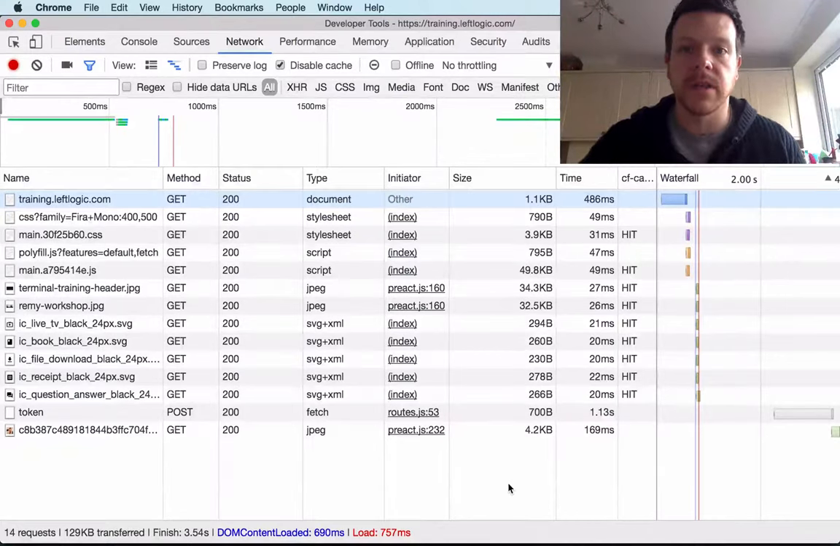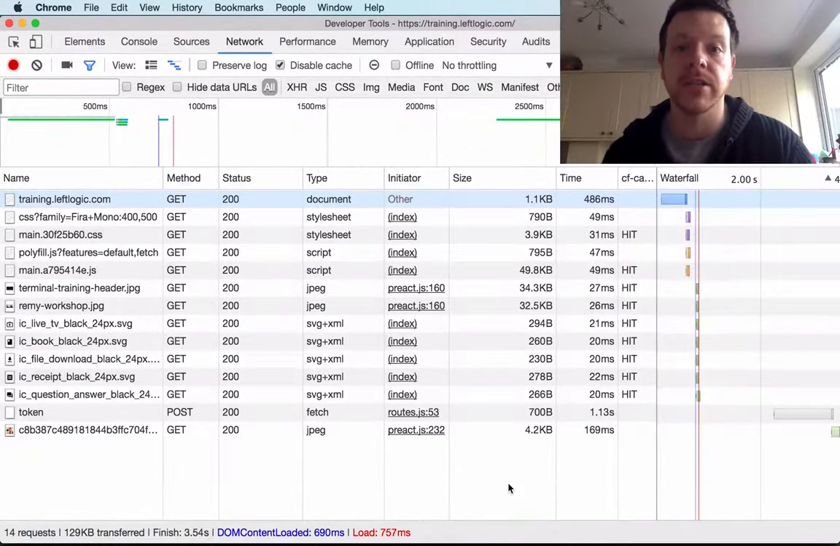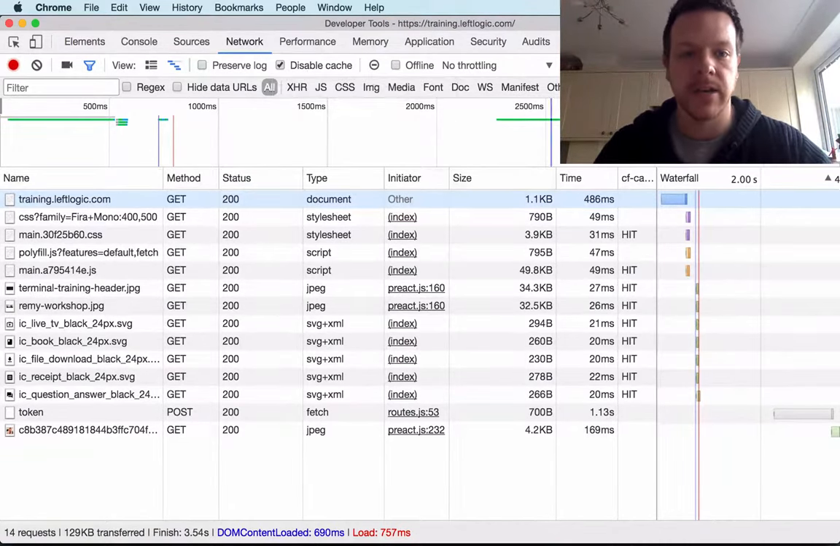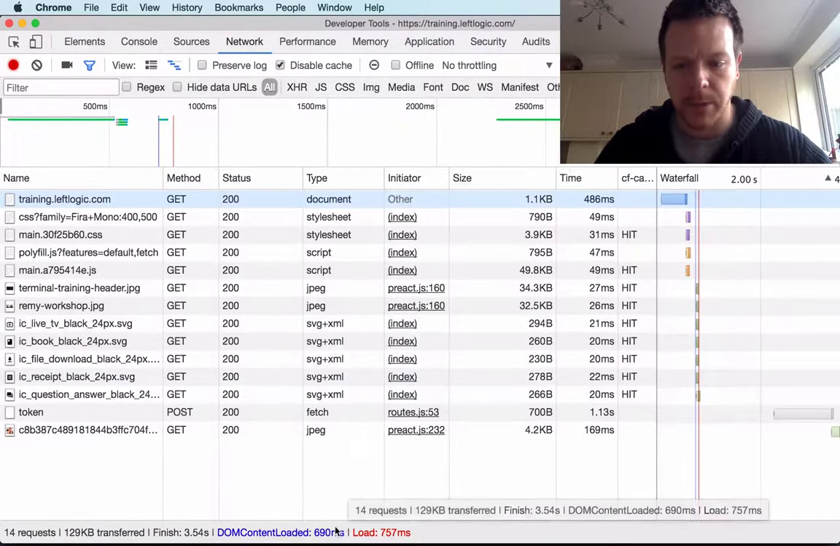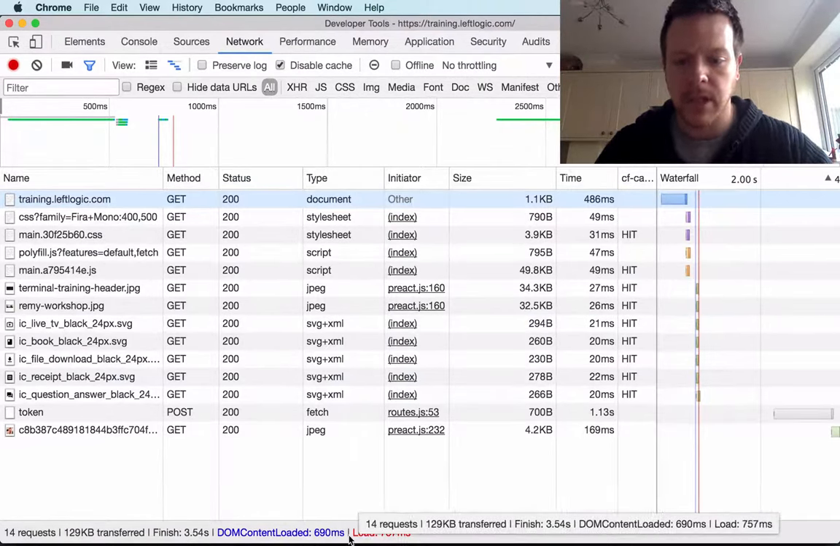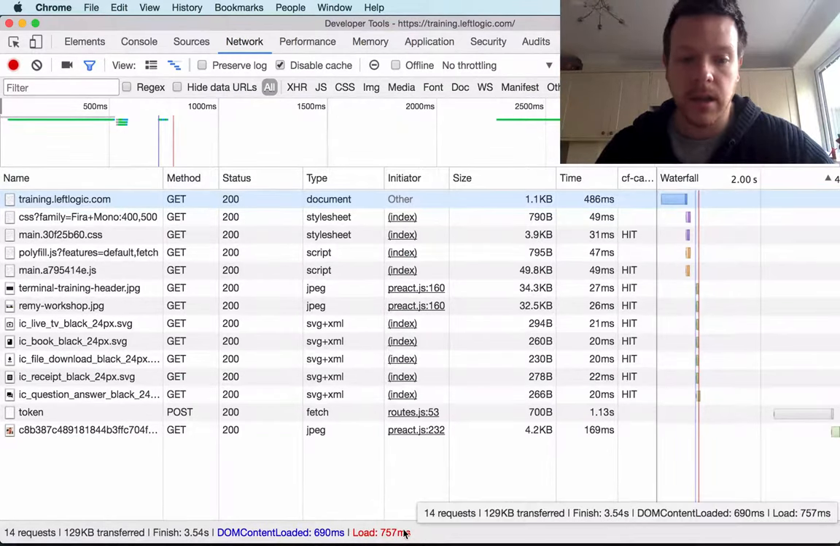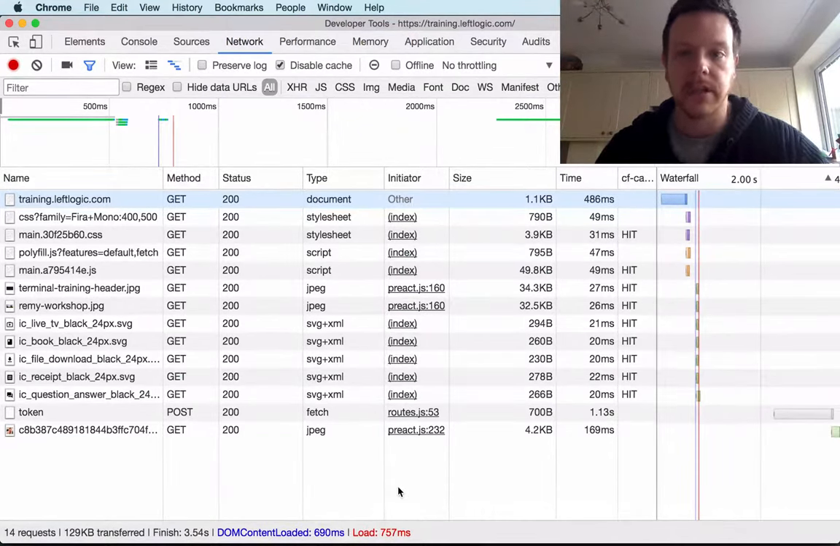So following on from the latency video, I've made some changes to my training website. I'll go through those changes in a moment, but I just want to show you the impact of those changes. This is the same page with the disabled cache. If you look down at the bottom, we have DOM loaded at 600 and, well, under a second, and the entire thing loaded under a second. The load event fires under a second.